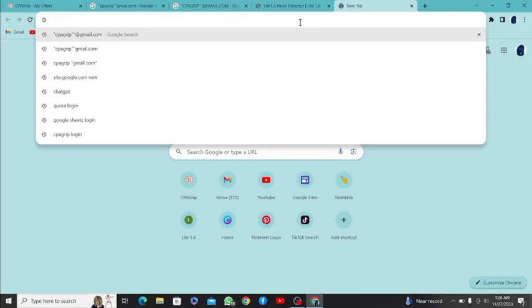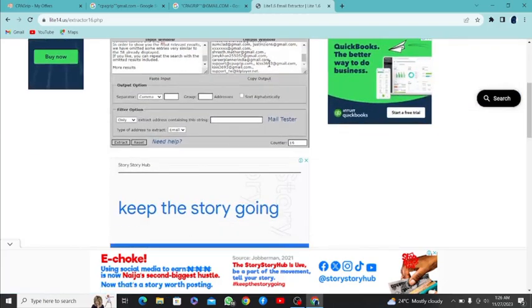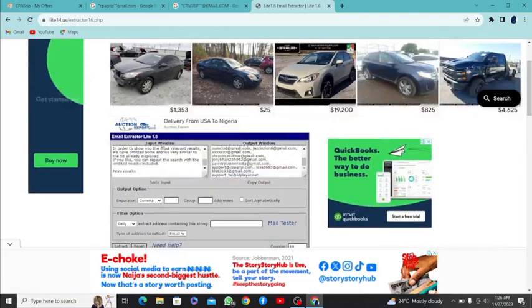The next one you're going to type is CPA marketing, and make sure you generate yourself over 50 or 100 emails. The more you send, the more chance you stand to get your product sold. After you have accumulated all these emails for free, the next step is to send the email to them.